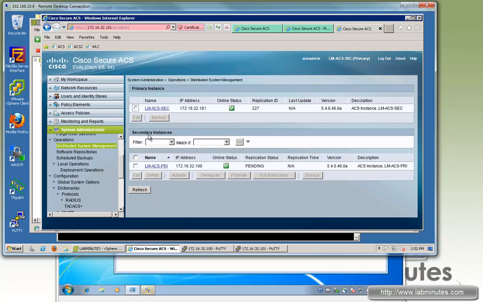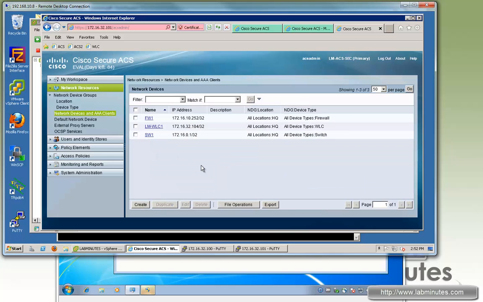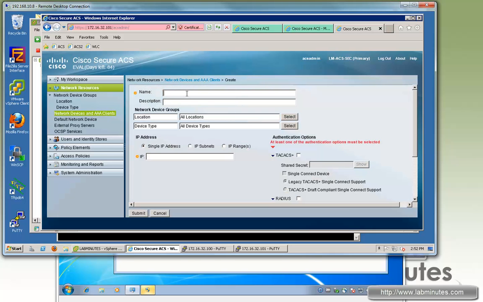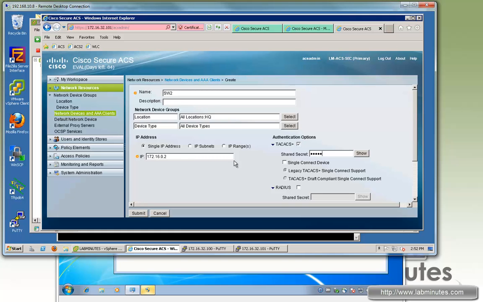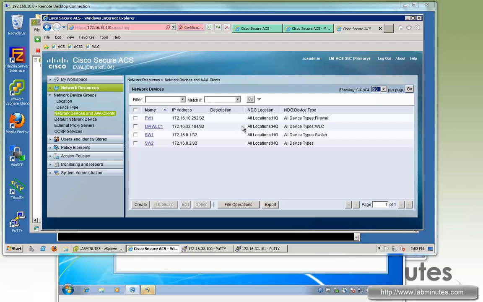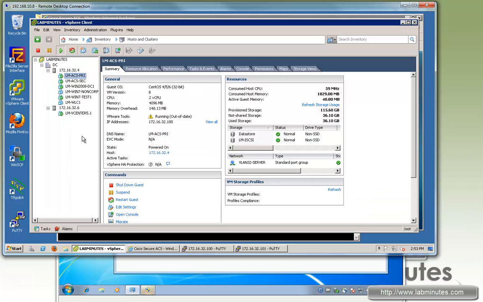And then we can check on distributed system management. You can see here the primary instance is now the ACS SEC, and the ACS PRI has been put under the secondary instance. Okay, now if we go back to the network devices, we have the capability to create a new network device. So let's go ahead and create a new device called SW2, and then select the proper location. Just go ahead and give it an IP address, although the device doesn't really exist in the network. Let's say it has an IP of 0.2. Also configure TACACS, and then submit.